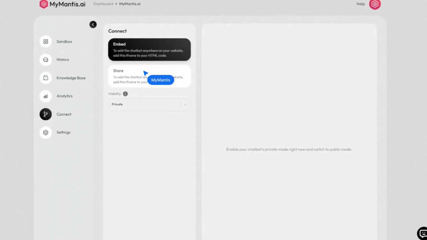First, head to the Connect page on MyMantis.AI. To make your chatbot public, you'll need a paid membership. Choose from Starter, Pro, or Enterprise plans to unlock this feature.